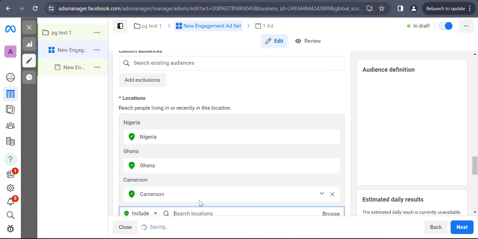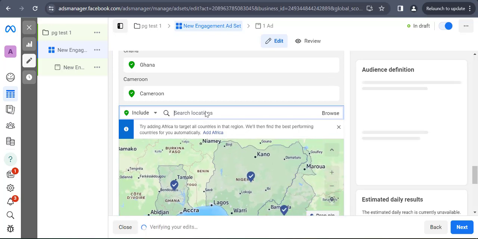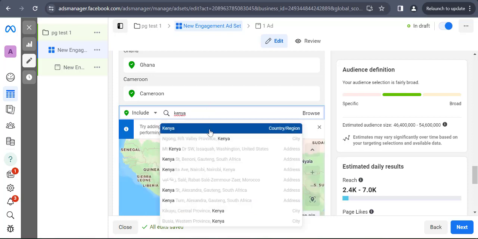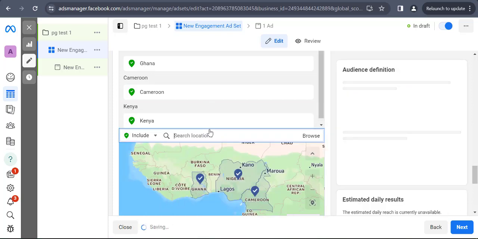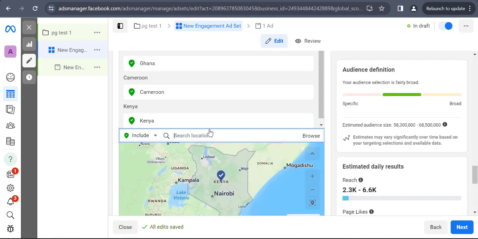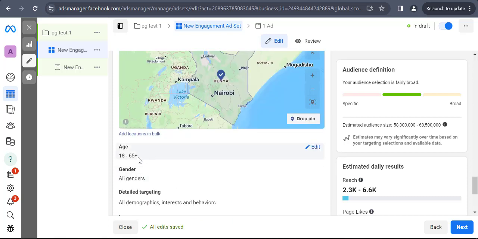I can select as many places as possible. All right, as many places as possible. Kenya. Right? Can select Kenya. That means people from Kenya can start seeing your ad, can start seeing your page to like it. People from Cameroon, people from Ghana, and across the globe. All right, so they can see your page and like it. Good and fine. So once you are done with that, you come to the age range.